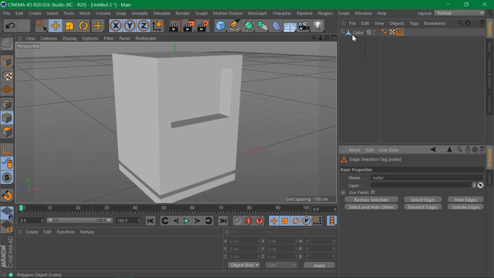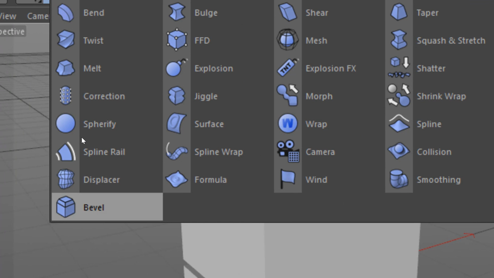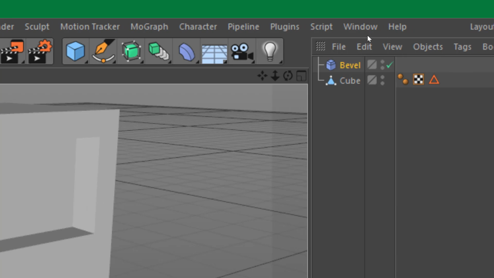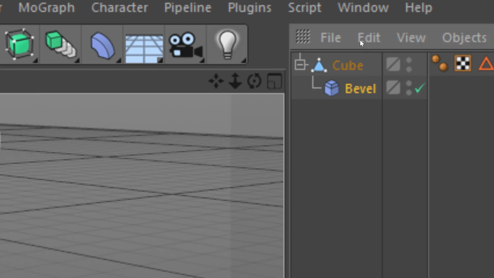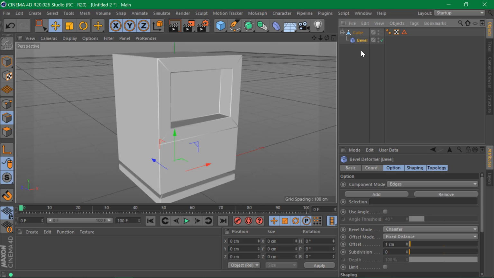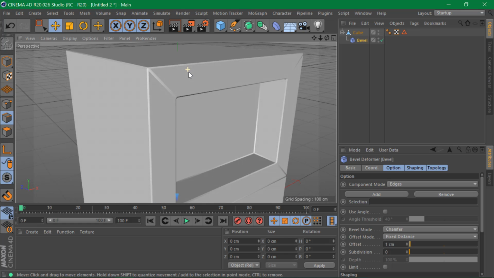Then we create a bevel deformer. The bevel deformer is underneath the bend deformer, and it's all the way in the bottom left corner, all on its own. It's kind of sad. Then we take the bevel deformer and we drag it into the cube. And we should see how our object gets beveled all the way around, but this is not what we're looking for.